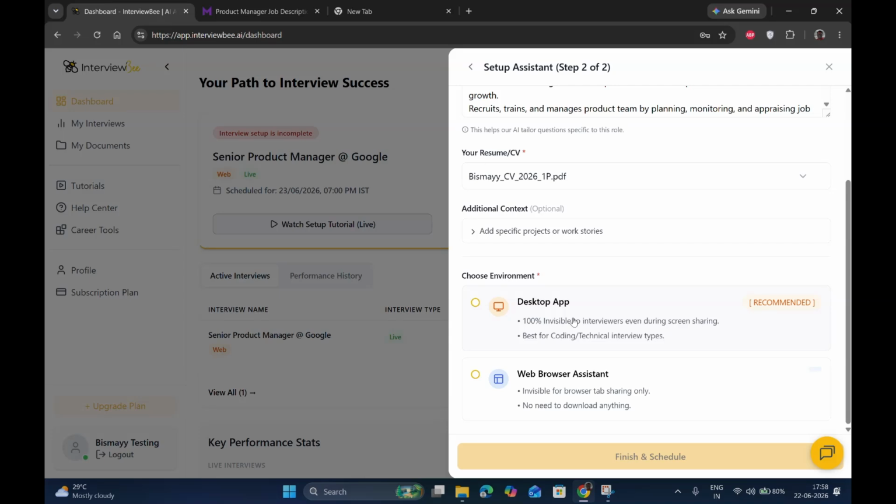Okay. Again, if you need to share your screen, just remember that you should go for desktop app. If you don't have to share your screen, or maybe just need to share your tab or your Chrome window, then you can go ahead with web browser assistant. Okay. The other important part is under desktop app, you'll have to download the application and install it. For web browser, you don't have to do anything of that sort because it's actually running on a browser, right?